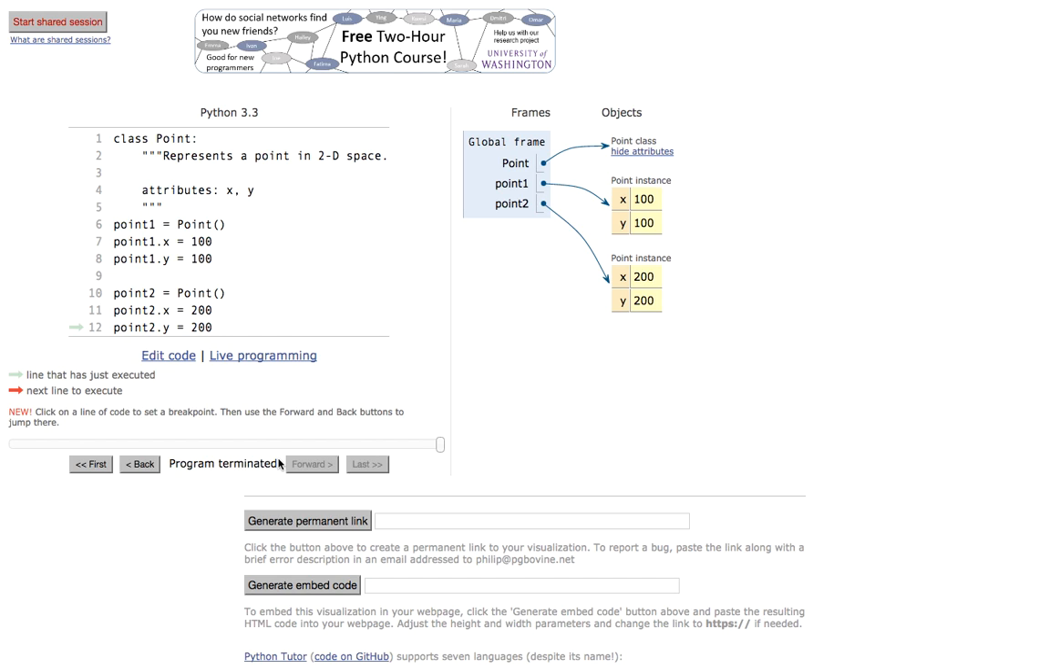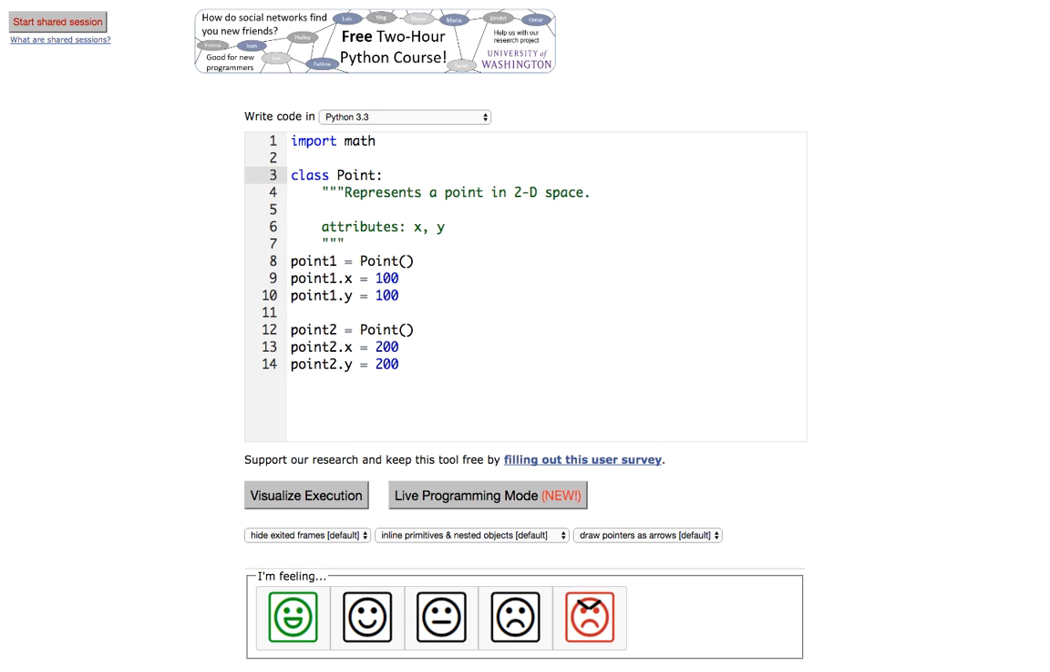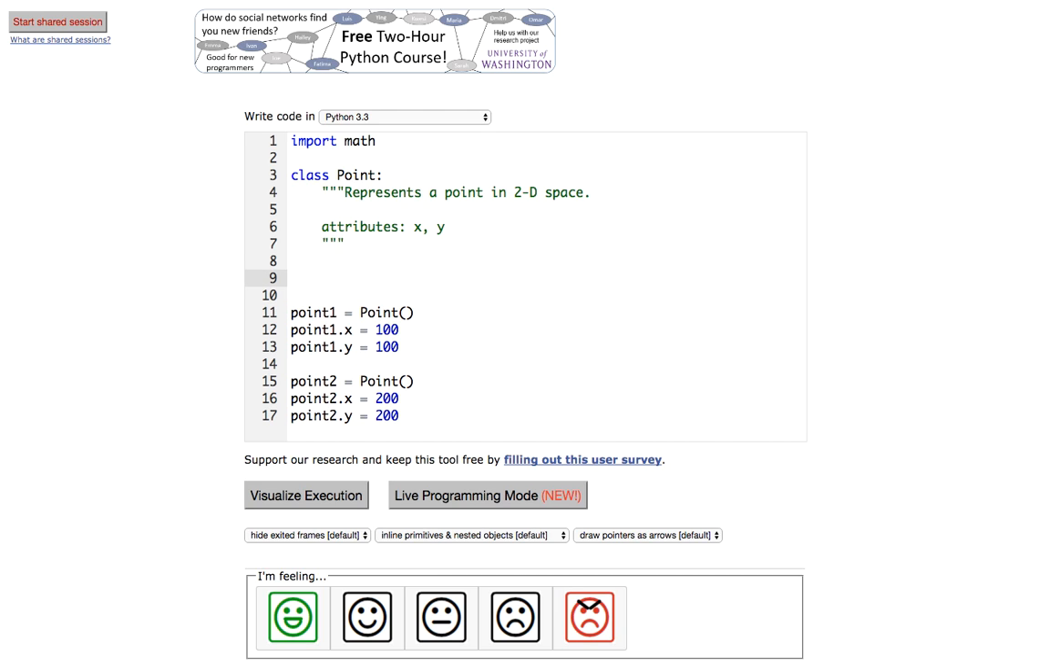Now, let's create the function distance between points. We'll go back and edit our code. Since we're going to be using the square root function, we need to import the math module. And I'm going to define my function right here. So we use the def keyword, distance between points, which is the name of the function, and the 2 parameters, P1 and P2. Oh, and I need the colon. So now that is in there.